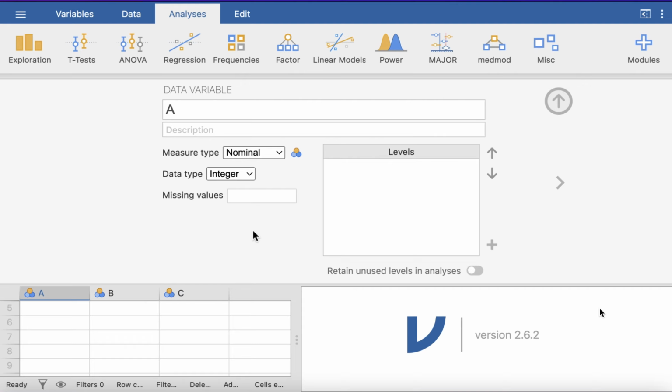Nominal level of measurement are categories without order, for example, sex, blood type, or civil status. If I encode this in jamovi, the software knows that these are just labels, not quantities.